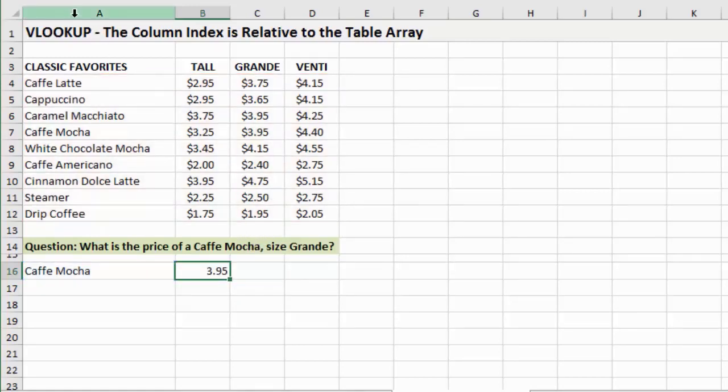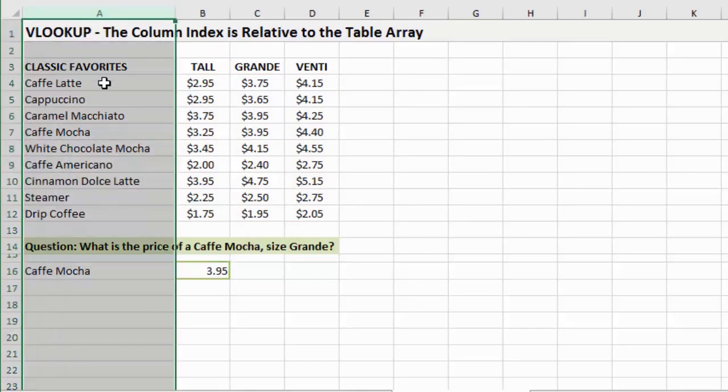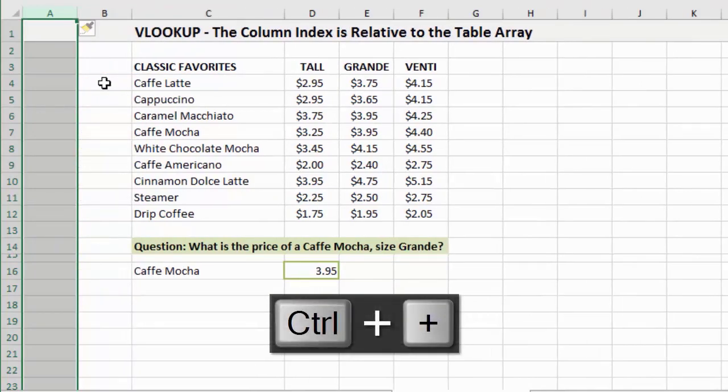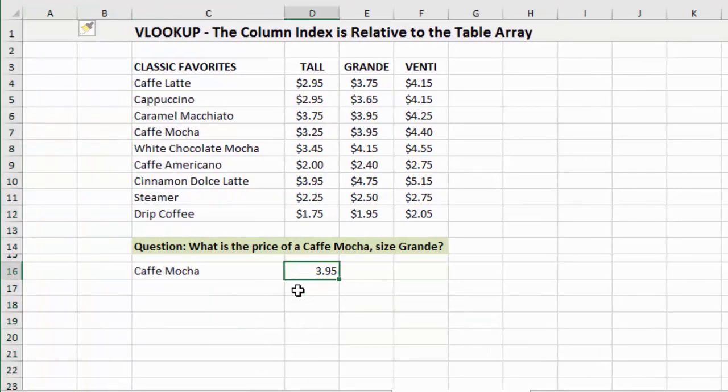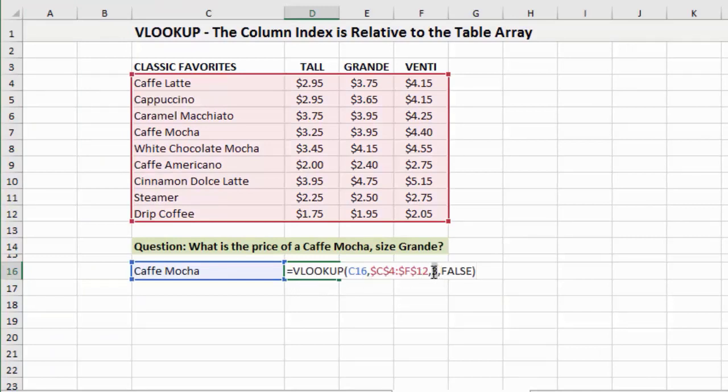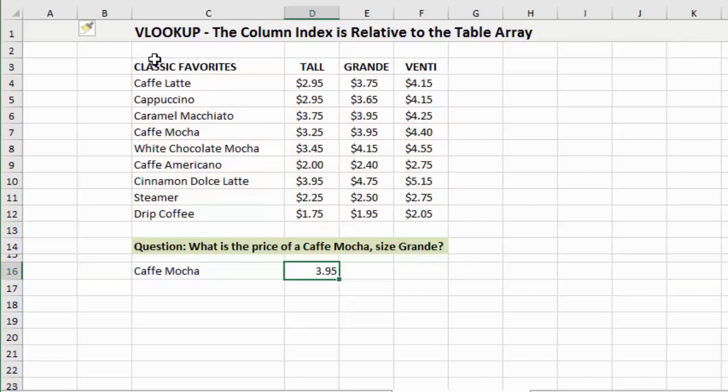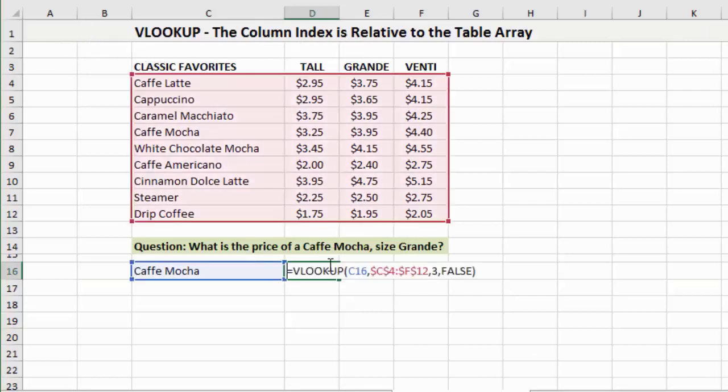So if I were to, I can just select column A here and hit Control+ on the keyboard to insert a few columns. And now if I go back to my VLOOKUP formula, this is still going to be 3 to return the size grande. So what I mean is that the column index number stays relative to the table array. So it's not the column number of the entire worksheet, but the column number of the table array itself. So we're going to start here in column C and go over 3 columns, 1, 2, 3, to return the price grande. So always remember that that column index number is going to stay relative.